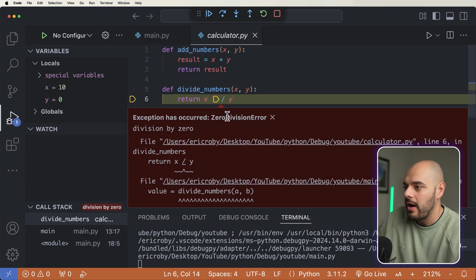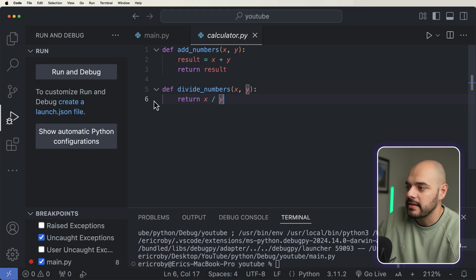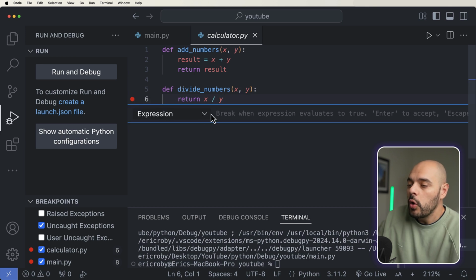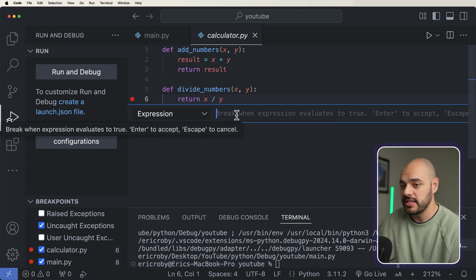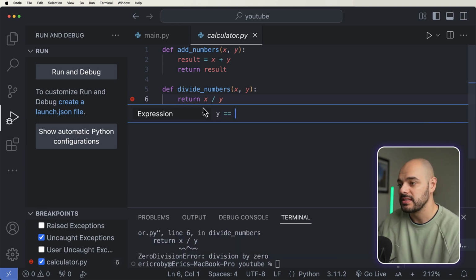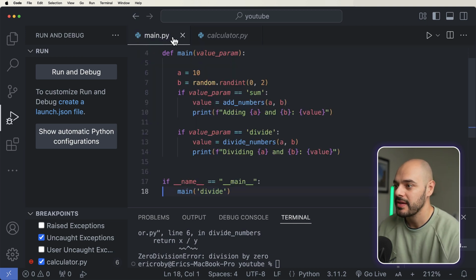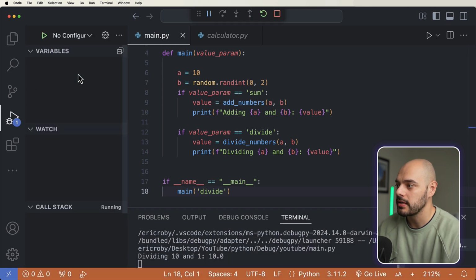Boom. Wow, we got an error right here. You can't divide by zero. So we can say, okay, let's come back to here, add a breakpoint, but this time let's right click and say edit breakpoint. We want to stop here only when an expression happens. This expression is going to be y equals 0. So this is the expression, stop here when y is equal to 0. So what we can do here is just say run and debug.